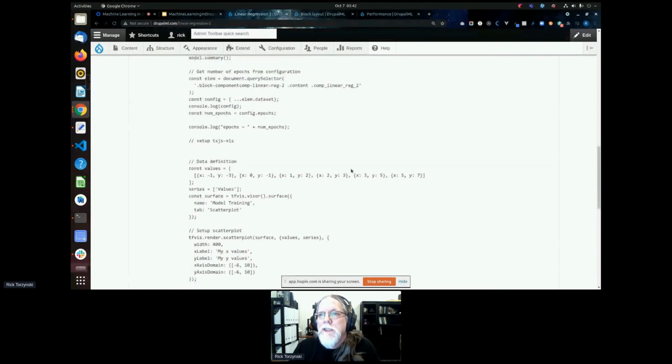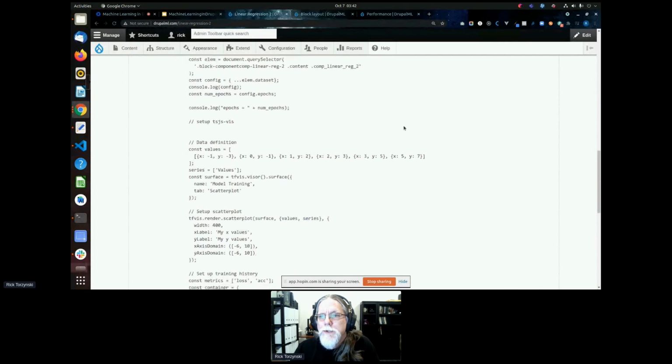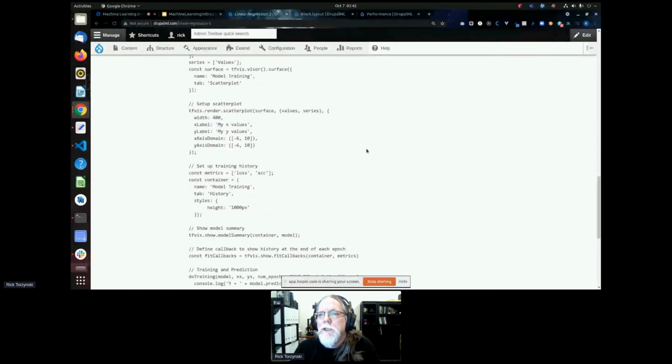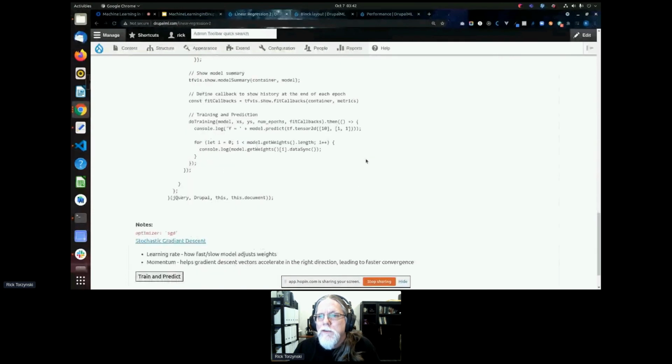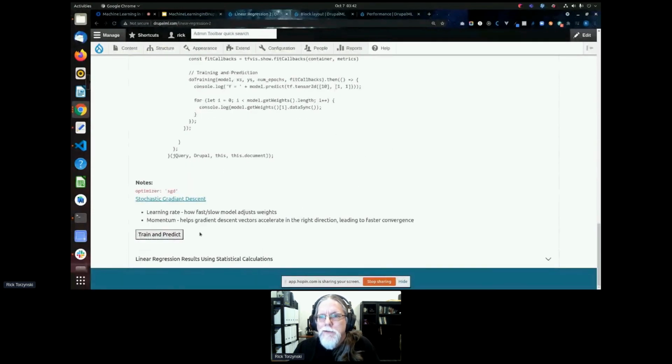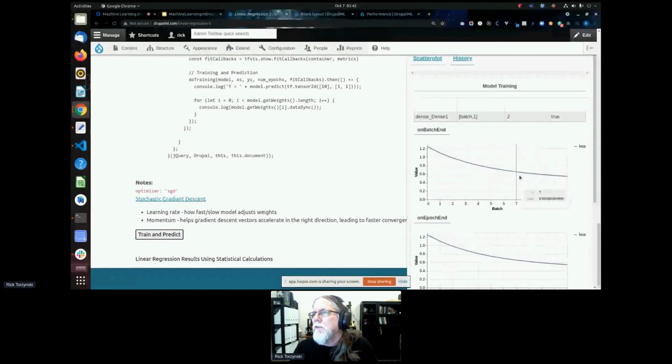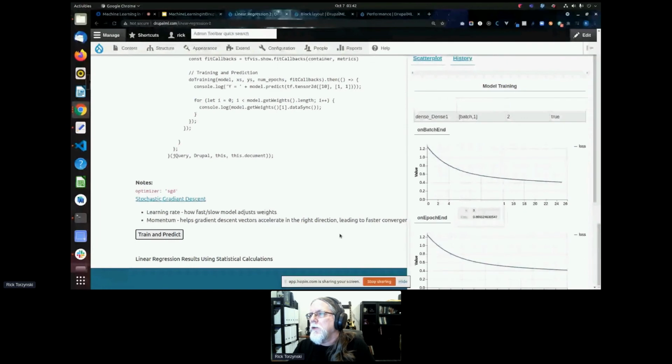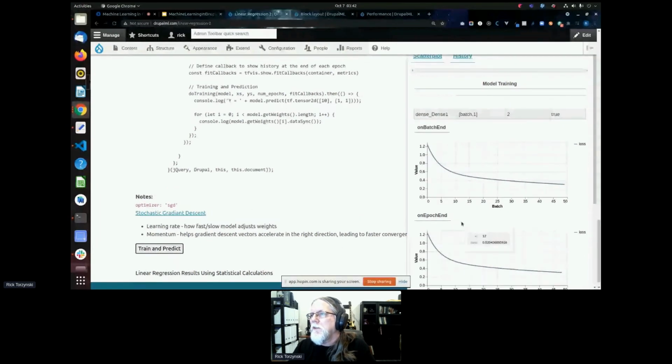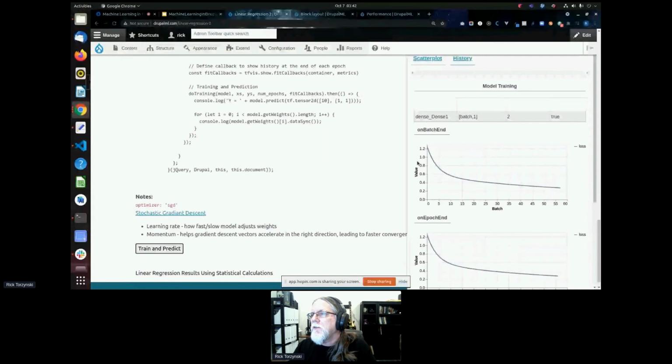Now, the other thing that TensorFlow has is TensorFlow.js Viz, which is a visualization module. So I've added that into this. So instead of outputting it to the console, I'm going to show it graphically. And I'll show you what I mean by that. So now it's actually showing you in real time. It goes through, and this is actually doing the training. Here's our loss function, and you can see how it's slowly declining, which is what you want to see.